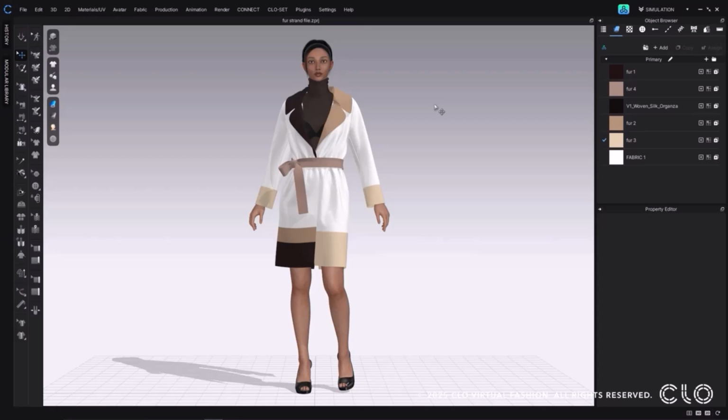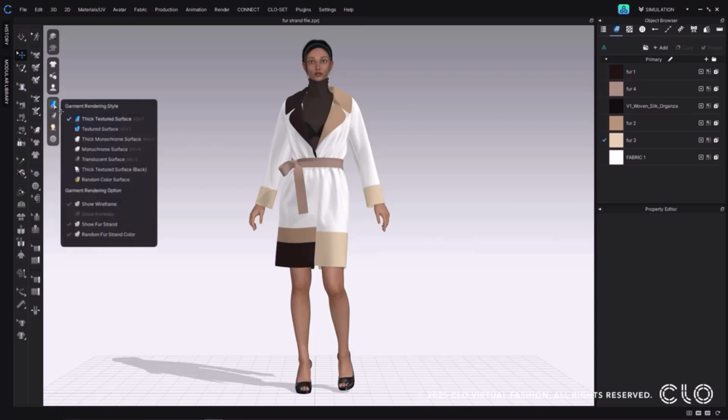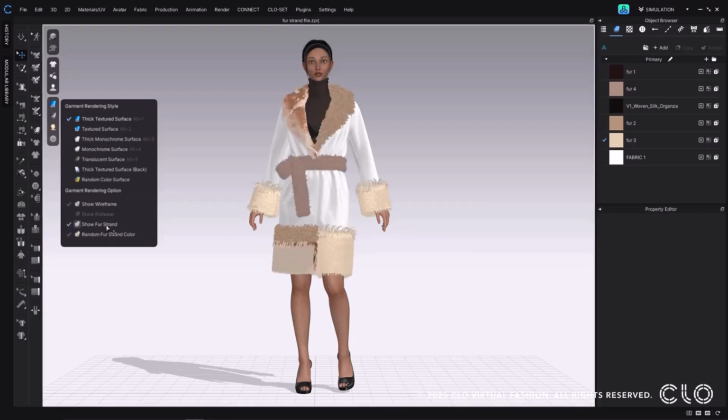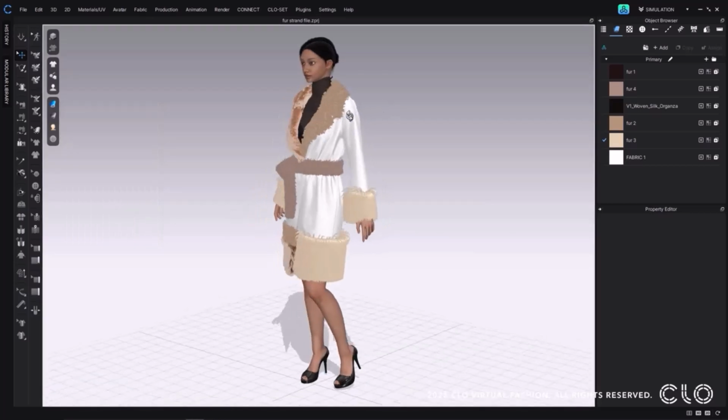And currently, this feature is only available in the Windows environment, but it will also be supported on macOS in the future. To show or hide the fur strand material, hover over the 3D garment rendering options in the toggle menu of the 3D window. Click the Show Fur Strand icon to enable it.